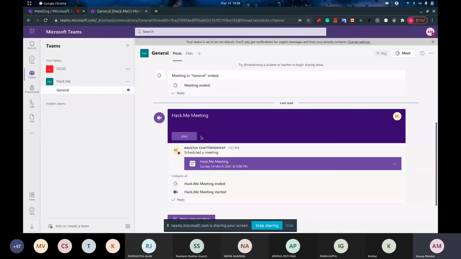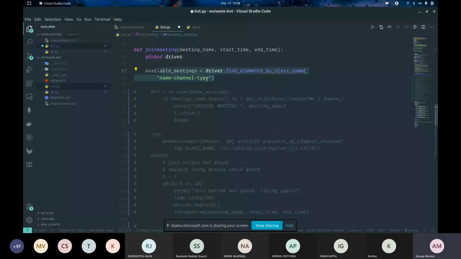All right. So first I need to get a list of these, and then after I get a list of these values, I need to check whether the value that I inserted as my meeting name matches or not. So that's what I'm doing here. First I'm getting the list. Like I said, if I use find elements, driver.find_elements, it will return me a list.